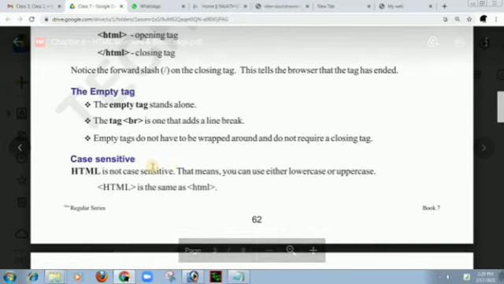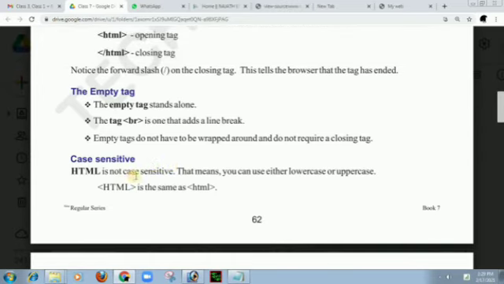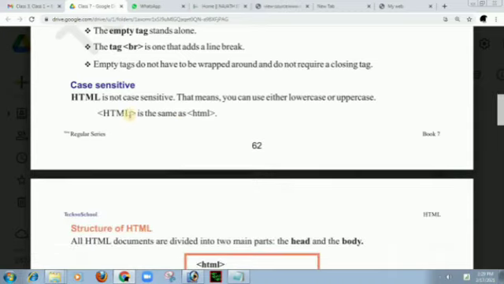Well, the next, case sensitivity. HTML is not case sensitive. That means you can use either lowercase or uppercase. HTML tags are not case sensitive. You can type as you wish. You can use capital letters or small letters. Okay, here you can see HTML. Not only the HTML tag, all tags. The HTML language is not case sensitive.